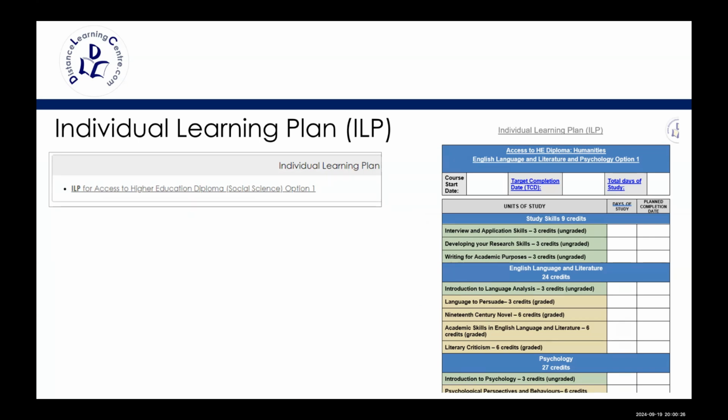So have a look at your ILP. Put some deadlines in. If you're not quite sure how to do it, then you can always have a chat with your tutor, and they'll give you some tips as to how to divide up your time, and make sure you keep it up to date because it is important.